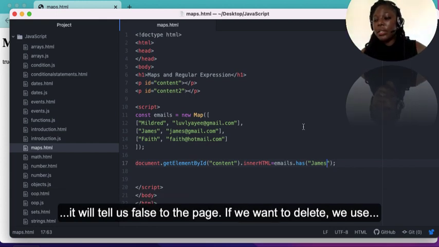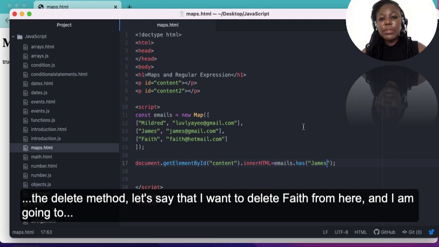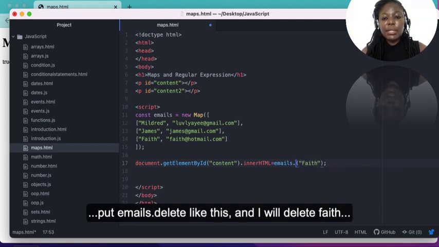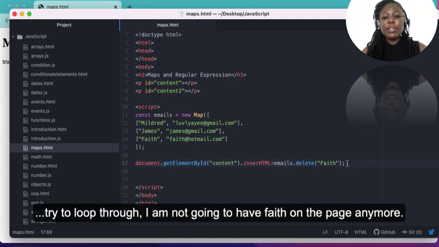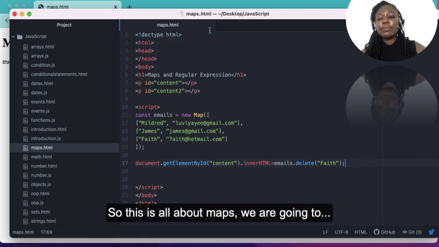If we want to delete, we use the delete method. Let's say I want to delete Faith from here, and I'm going to put emails.delete like this, and I'll delete Faith from the list. Once I delete this and I try to loop through, I am not going to have Faith on the page anymore. So this is all about maps.